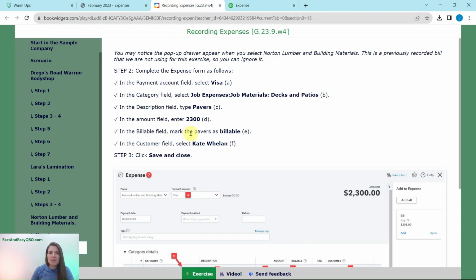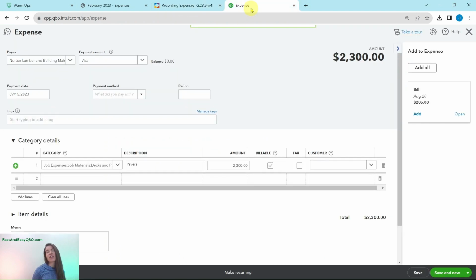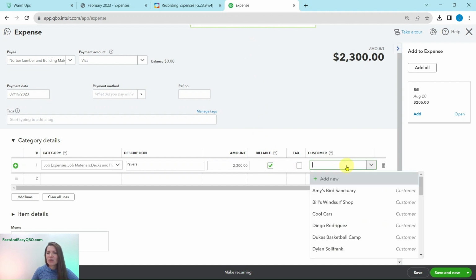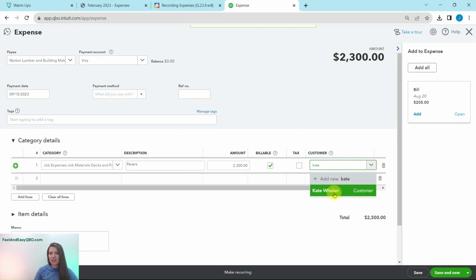And then we are going to mark this as billable, and then in the customer field, select Kate. And that is because he is passing on this cost to Kate. He is going to be invoicing her later for it. So under the billable area, the checkbox, go ahead and click on that. And then the customer we said is going to be Kate. So I'm going to start typing in Kate, and there she is.